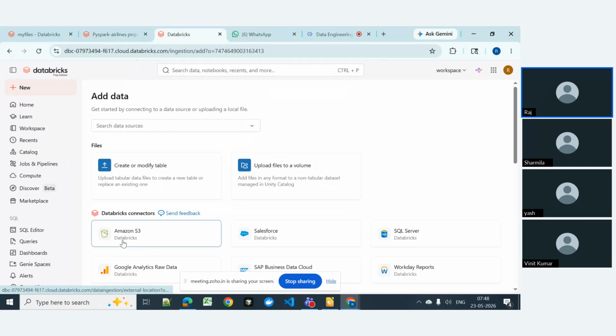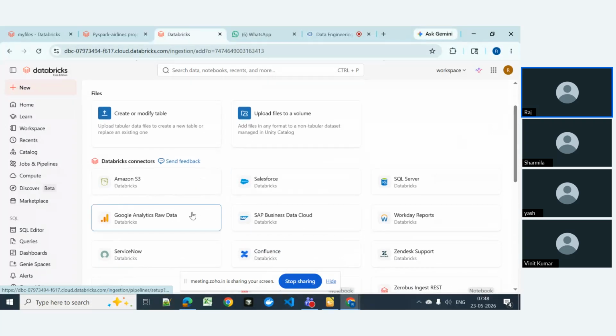Like Amazon S3 is there. You can create your account on Amazon, put your files there, and read those files from Amazon because it's the cheapest storage. If your data is going to become terabytes, petabytes, you could store that data in DBFS also.